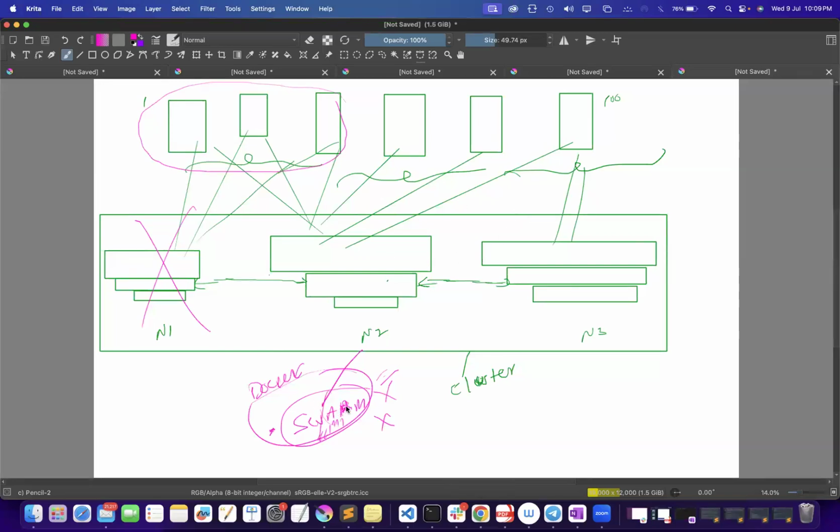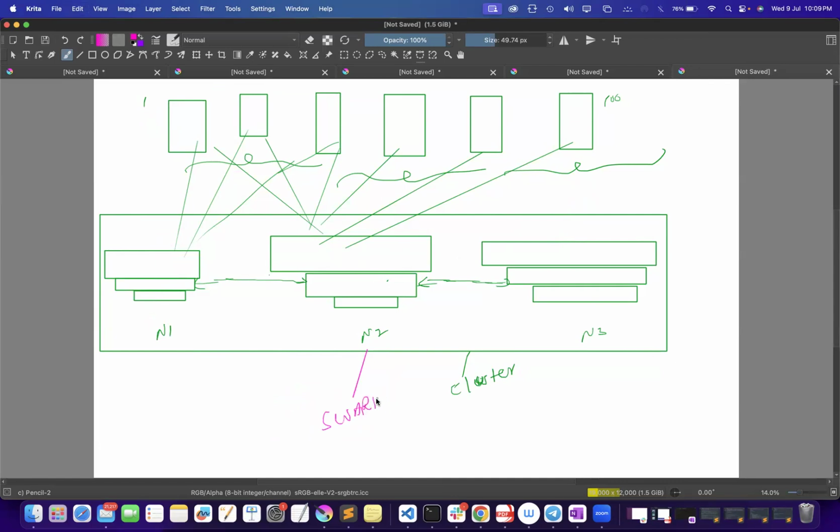Earlier we used to run applications using Docker Swarm. Using Swarm, you can create a cluster like this. You can create the cluster using this Docker Swarm. Swarm is one of the features in Docker. So I'm not talking about Kubernetes, I'm talking about Docker only. If you have only Docker, or before Kubernetes, this is how we used to run the applications.